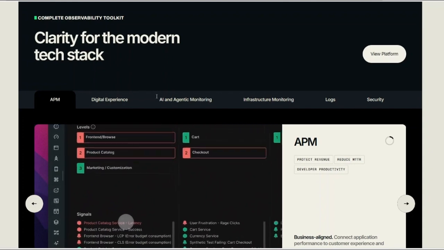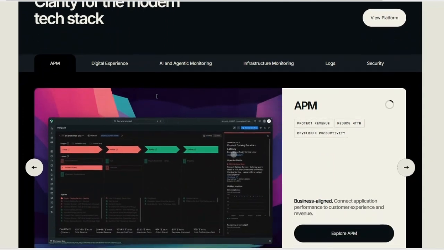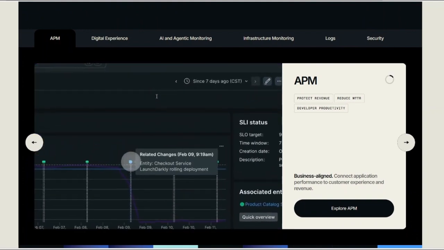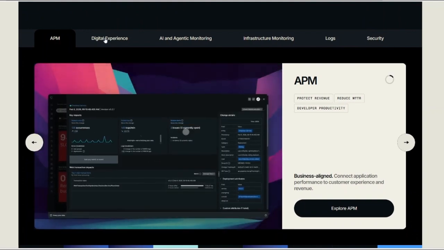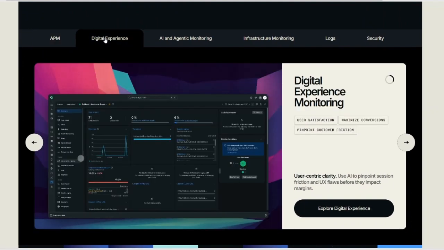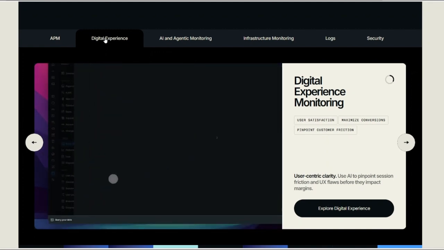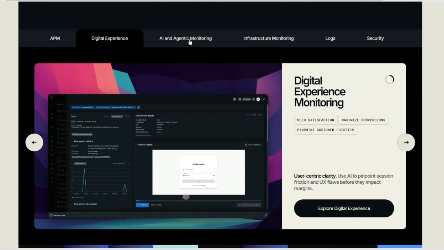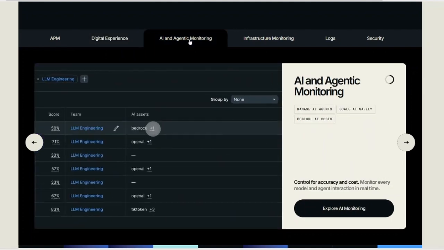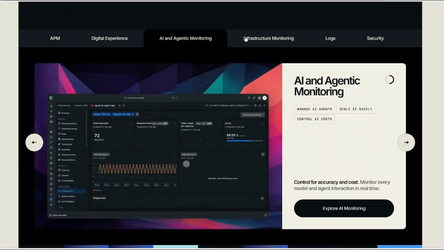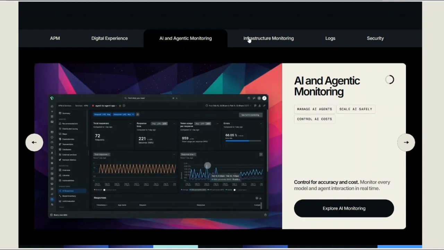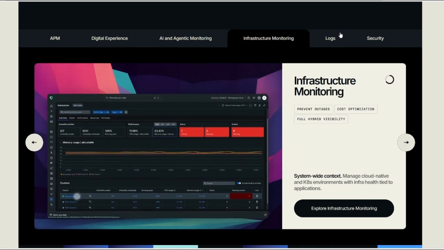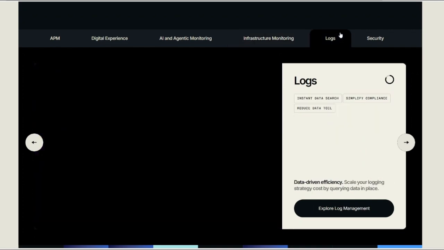New Relic is a cloud-based observability platform designed to monitor applications, infrastructure, and user experience in one unified system. Originally known for application performance monitoring or APM, the platform has evolved into a full-stack observability solution that allows teams to monitor everything from back-end servers to front-end user interactions. The core idea behind New Relic is simple. Bring all telemetry data, from metrics, logs, traces, and events into one centralized platform.